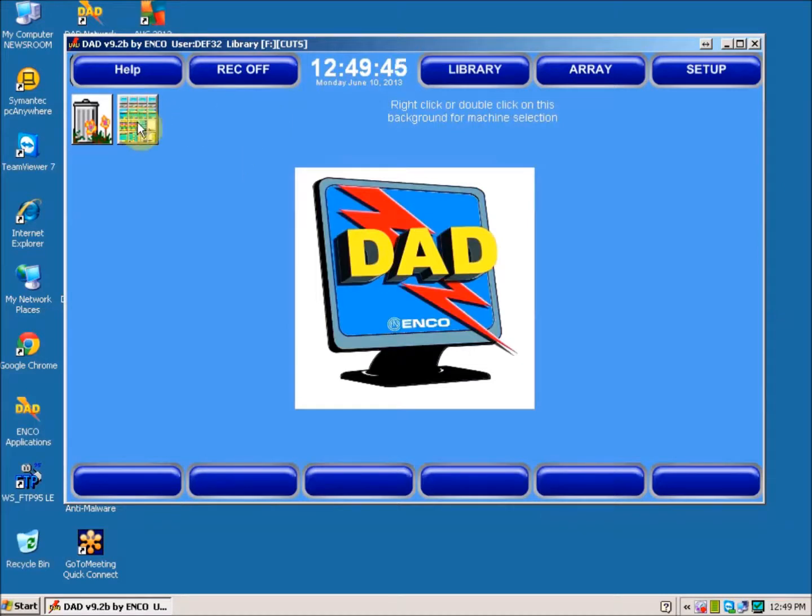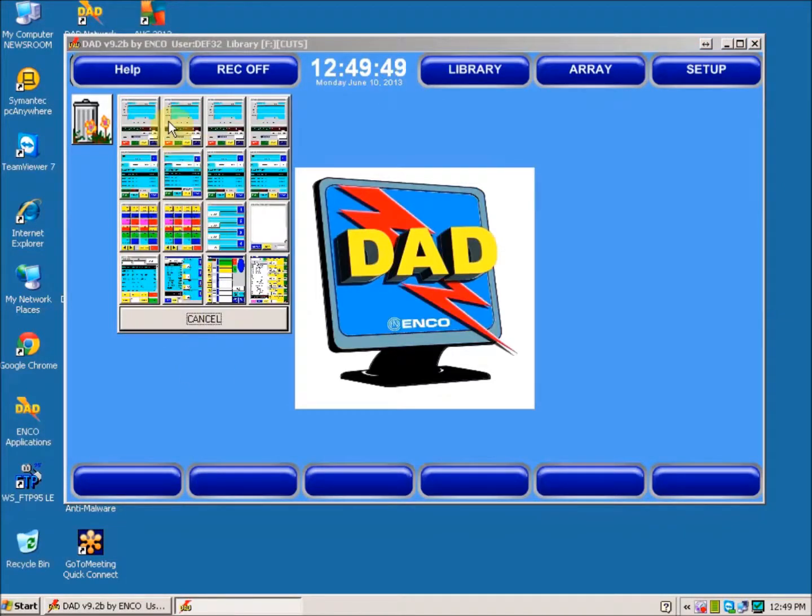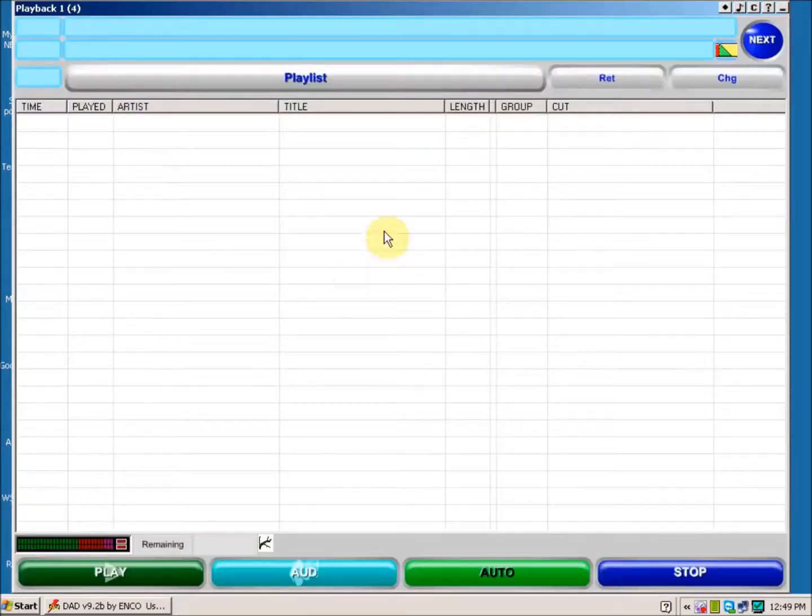I'm going to come over here to this machines icon. I can click on that, and it zooms in. We've got 16 different machines that we can use in this DAD program. I'm going to click on this one right here. You roll over it, and it gives you a tooltip. This is Playback Machine 1, the first playback machine, and this is what we use in the control room.